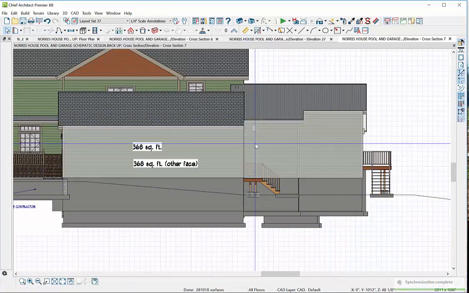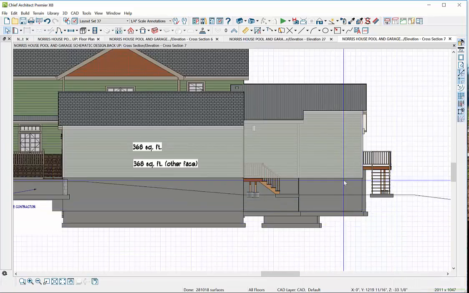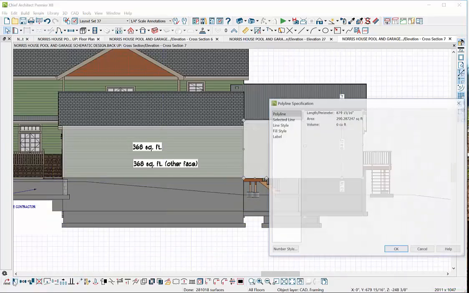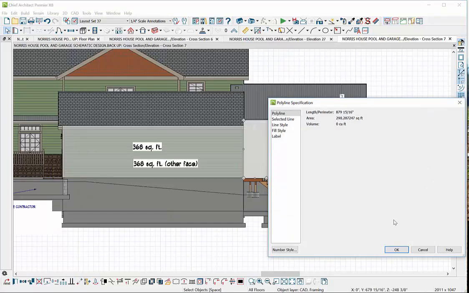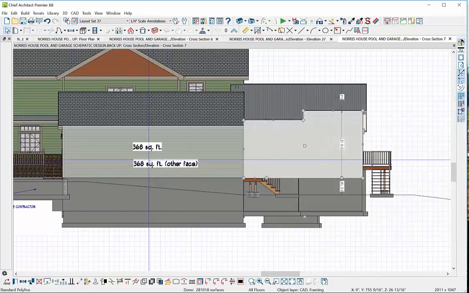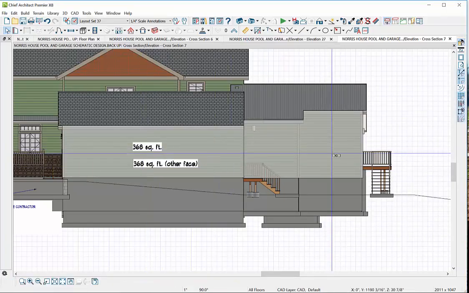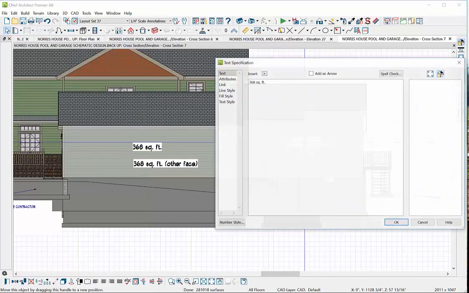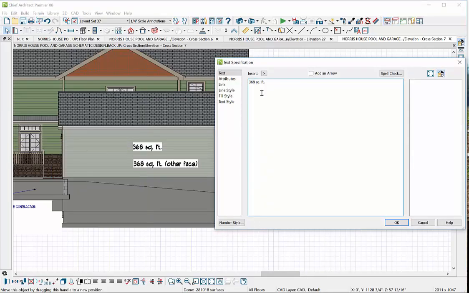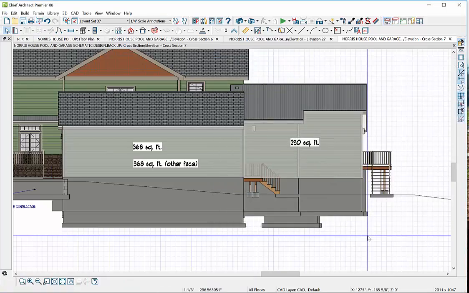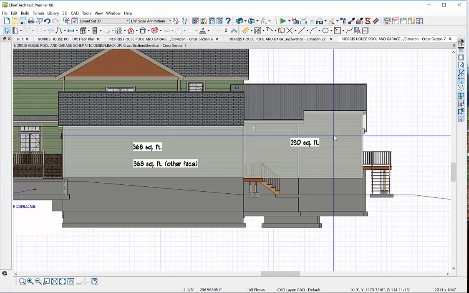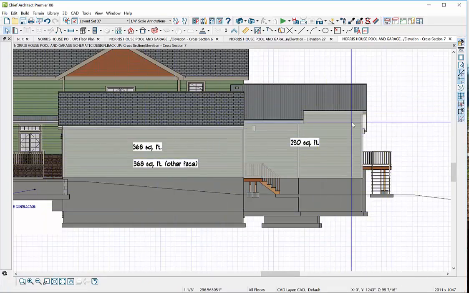And that is the square footage of that, which is 290. We'll take that, Control C, Control V. And we're going to call it 290 square feet. And we have that guy there. Okay, yeah, that is the pool building. This is the garage. This is the pool building. So that's those two planes of the building.